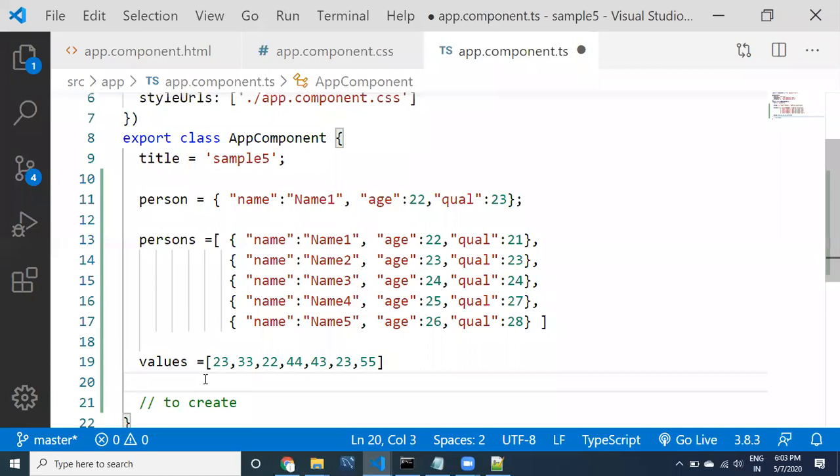I want to display only even values. I don't want all the values. To display only even values, I need to check every value whether it is even or not. If it is even, then only we need to display.